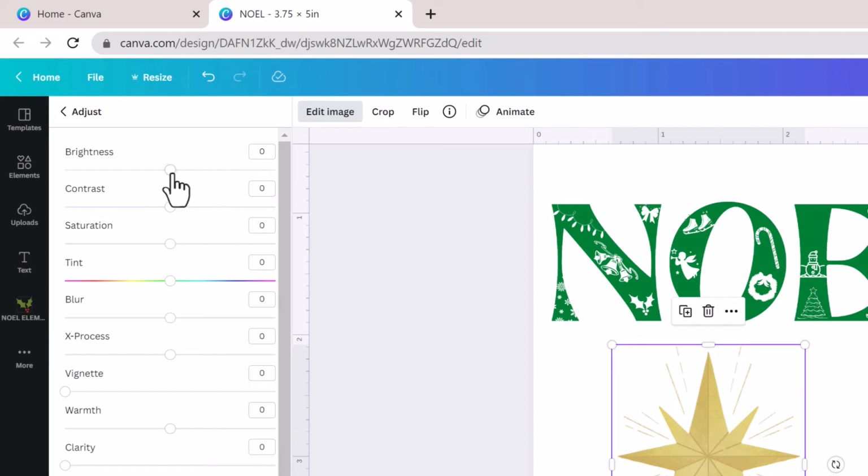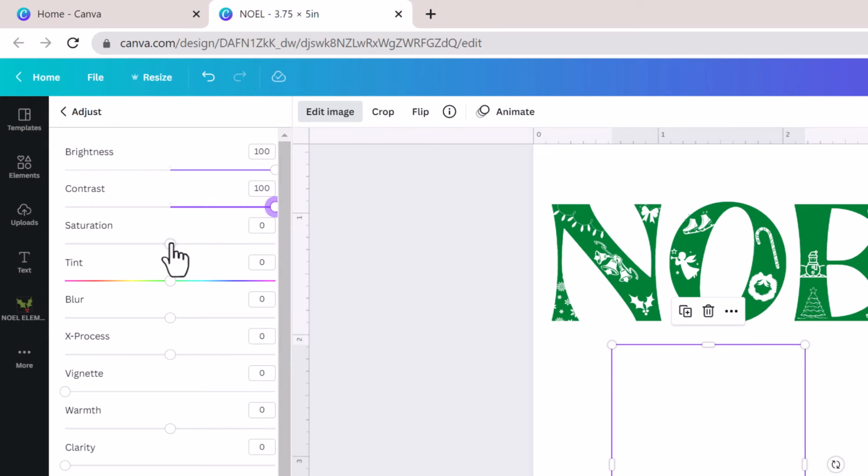So we're going to take the brightness control and bring it all the way up to 100, and the contrast control all the way up to 100, and the saturation all the way down. Just those three little sliders. And look what happened. It took all the color out of it.